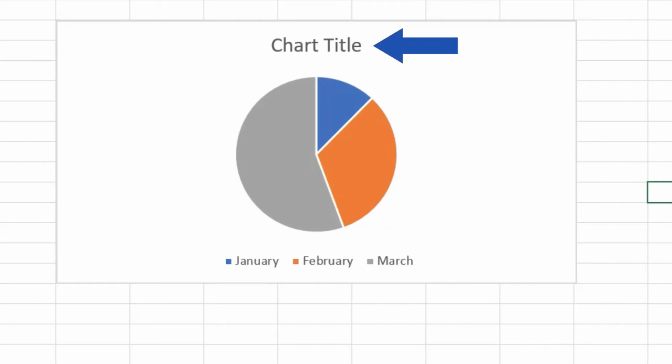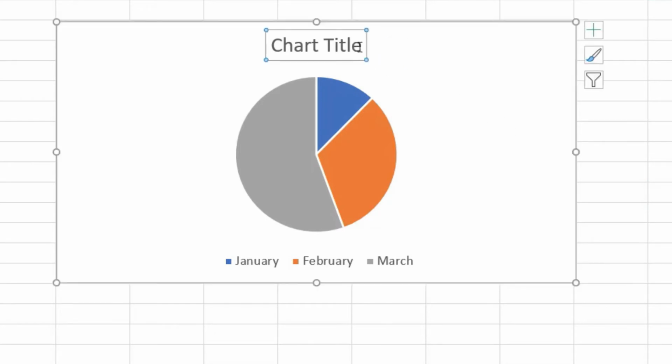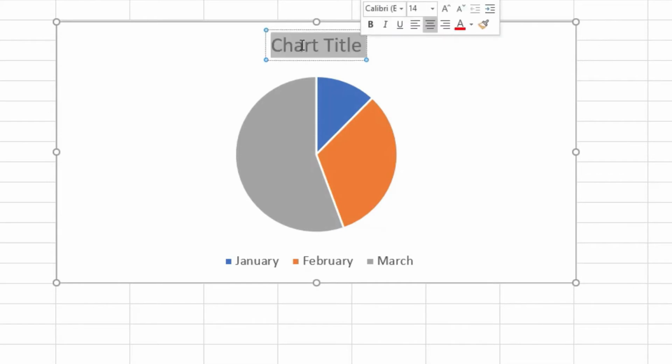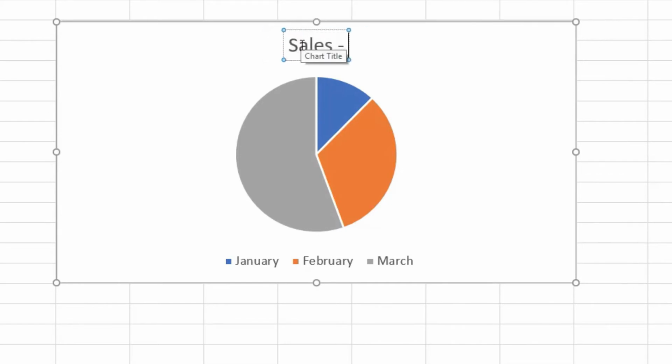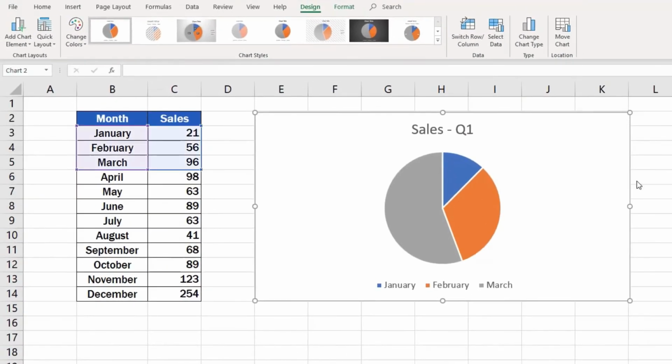The title of the graph now contains the caption Chart Title. Of course, you can name your pie chart anything you want. Just click on the caption to make it editable and type in your own title. And we're still not finished here.